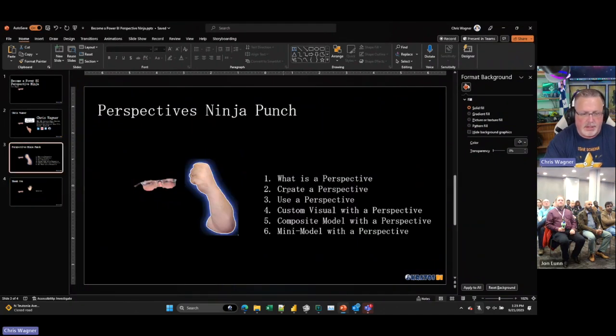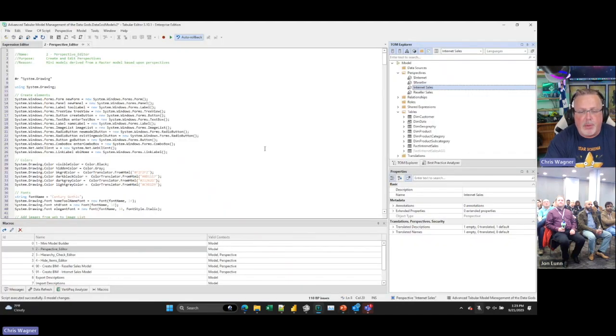Okay, so that's it. I use it to create a perspective. Now we want to use it. So once I save this out to my model, I'm going to go ahead and save this out into my model. That's going to deploy it out onto the script.